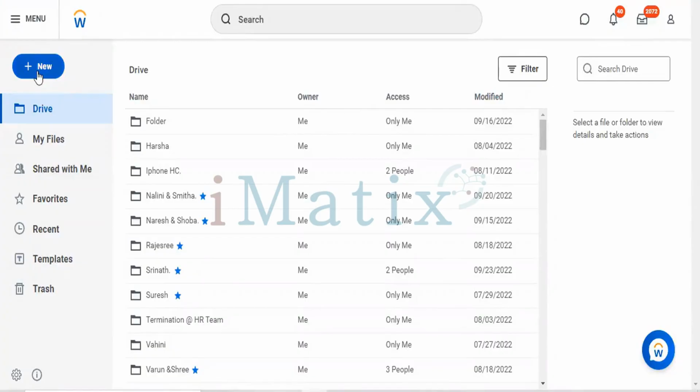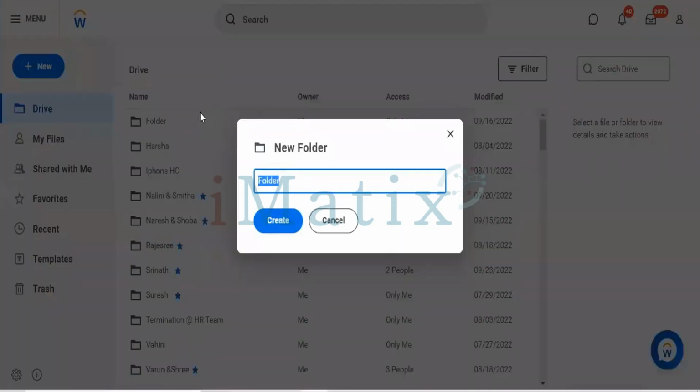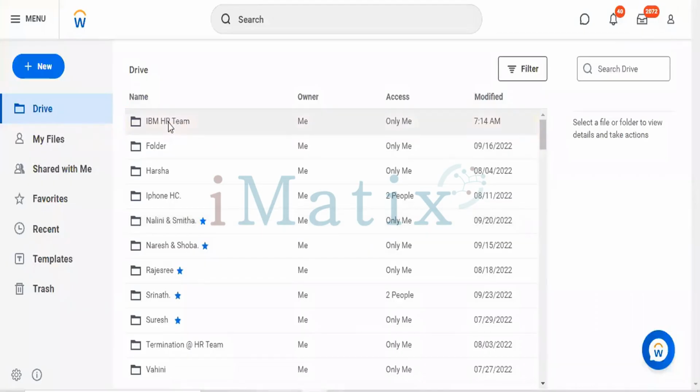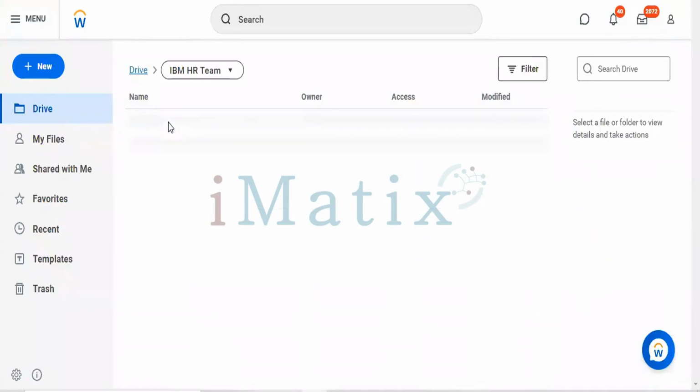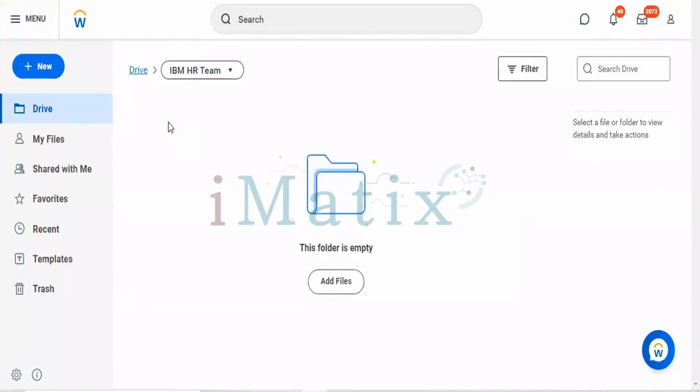What is meant by New? If you tap on New, we have options called workbook, new folder and upload. We'll go to the new folder first and create a folder named as per your organization name, IBM, and tap on create. Double click to open this IBM folder. You have an option called add.